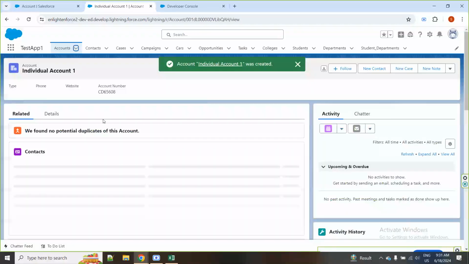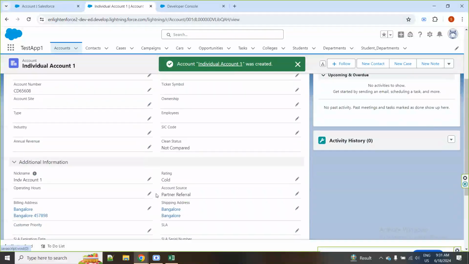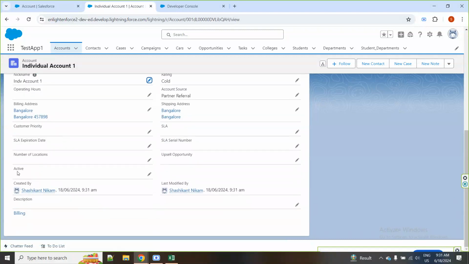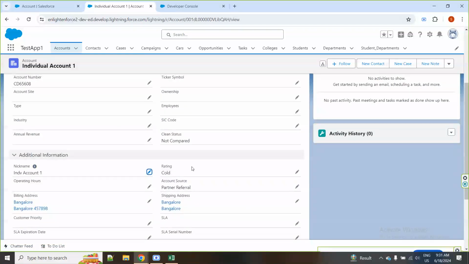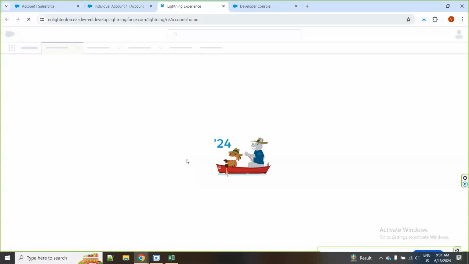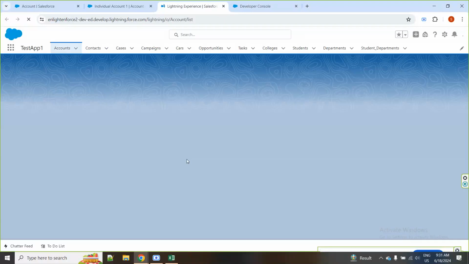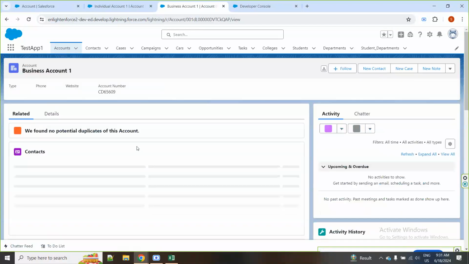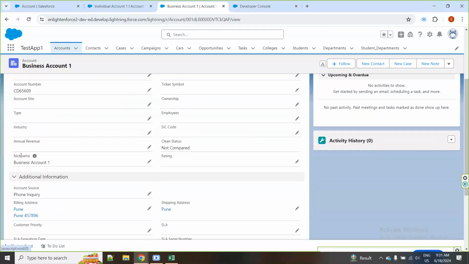Save it, right? So see the difference. In additional information, you see these fields are appearing: nickname, rating, and that is gone. See the difference in the section: account, resource, nickname, rating.